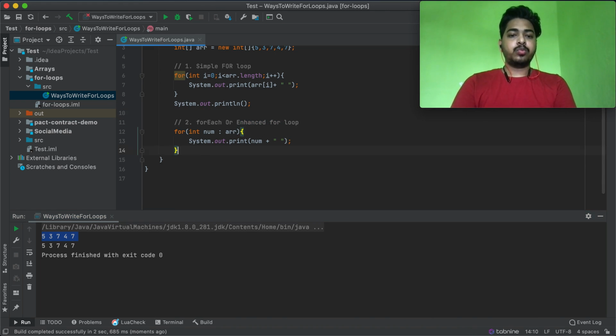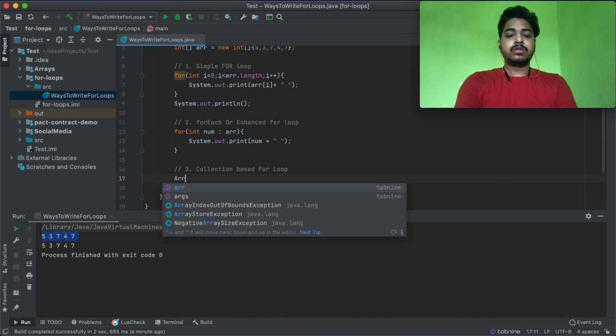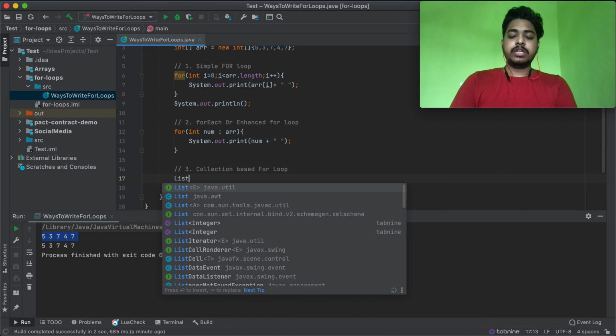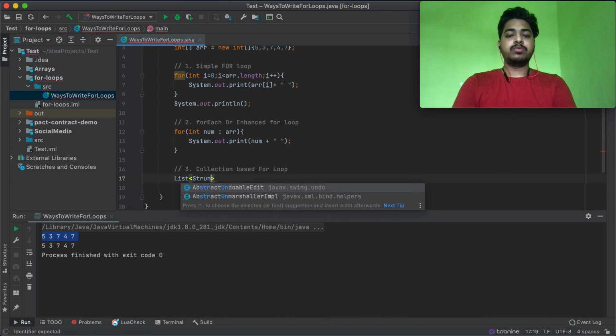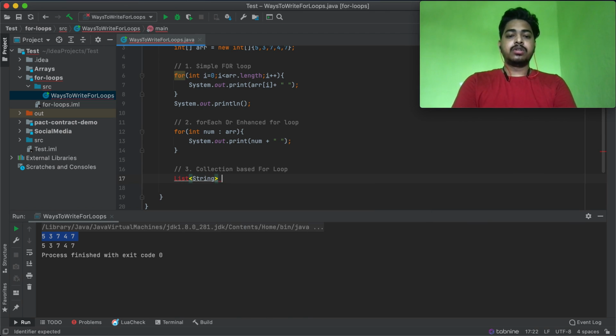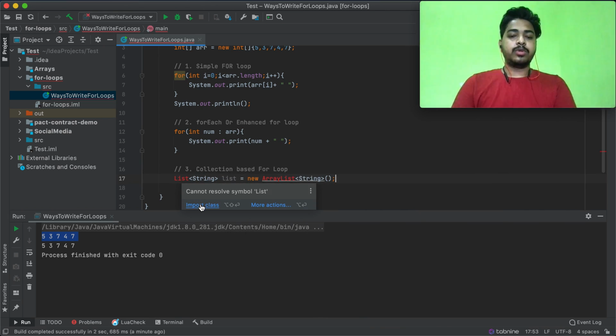There is one more approach, the third approach, and here we can call it a collection based for loop. For that, let me first create one list, and we will see how we can write it. This time we'll take String instead of Integer. So let me say list equals ArrayList, and let me import the class.